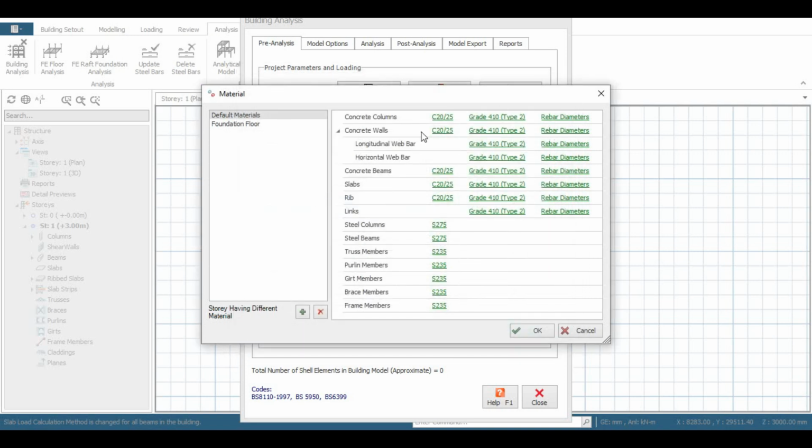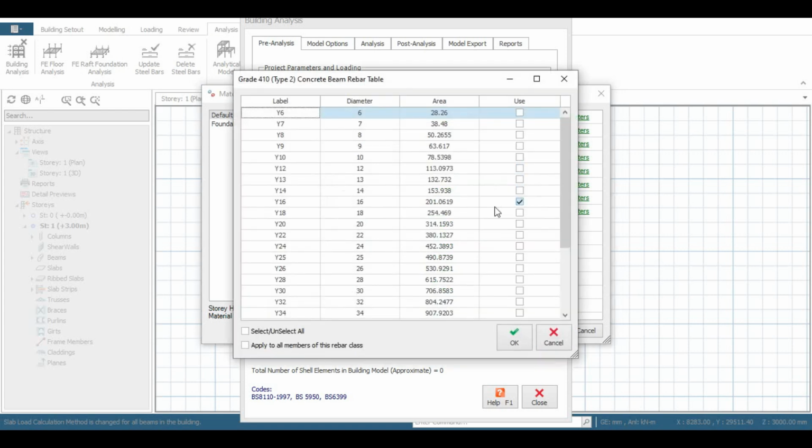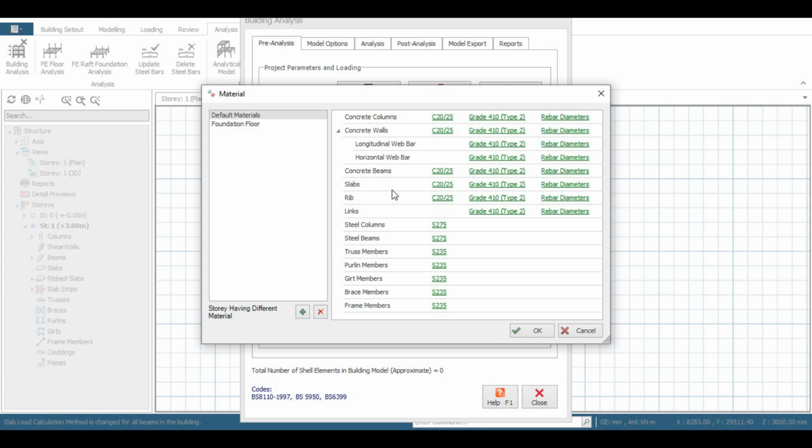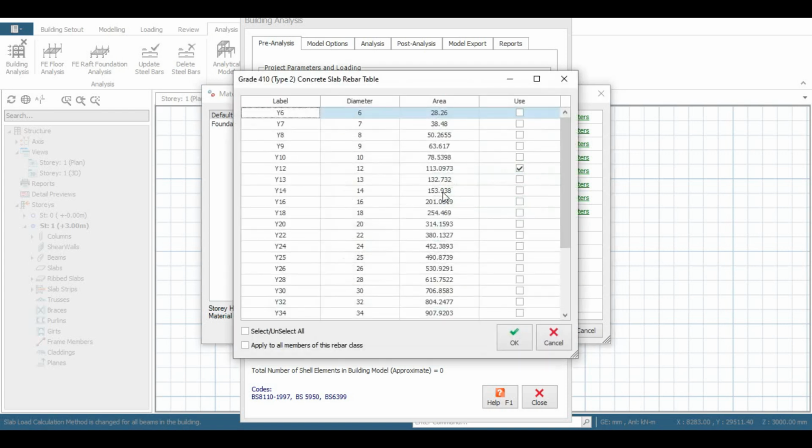Then for my concrete walls, I don't have any concrete walls. Longitudinal web bars, I don't have any. Horizontal web bar, none. So we have concrete beams. So I'm going to use 16 also for my beams. You can do the same thing here, but I've already selected the diameter of the bar I want for my beams. If you could recall, we used this same project for our rib slab, so that's why you have everything properly selected here. Then for the slabs, I want Y12, and you can see I've already selected Y12.